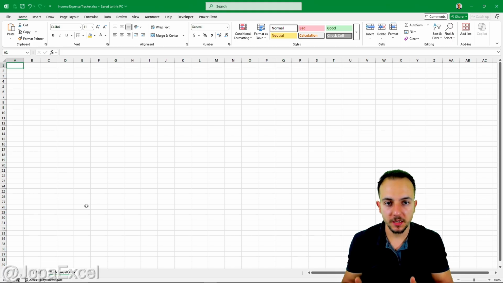or money in and money out. And that way, this tab is also going to help us understand where our money is coming from and where the money is going to, let's say. So let's go and create the header.